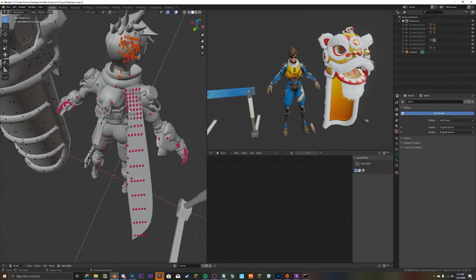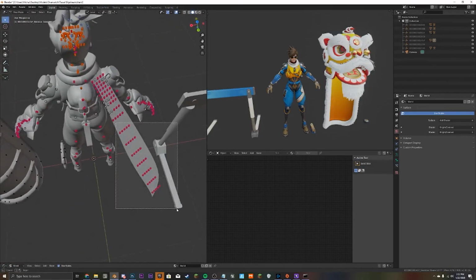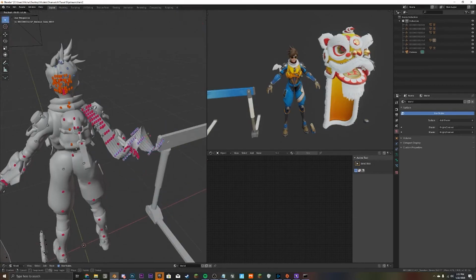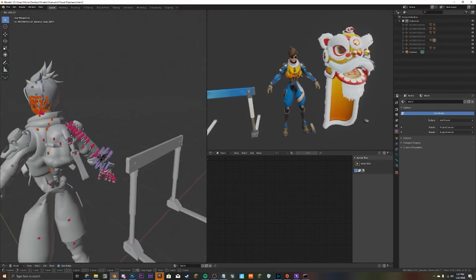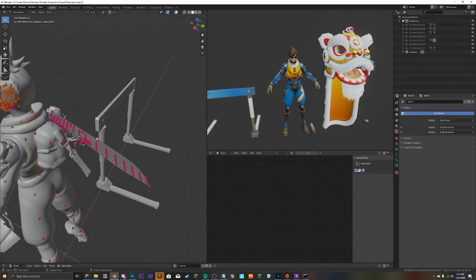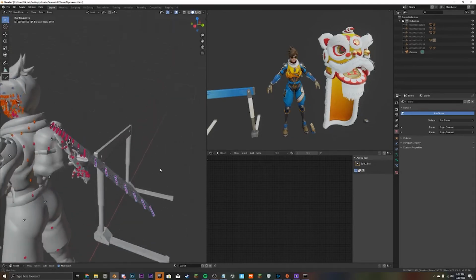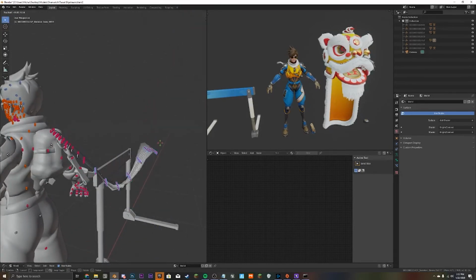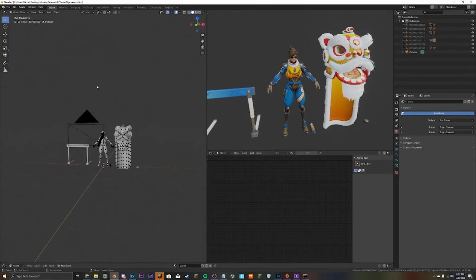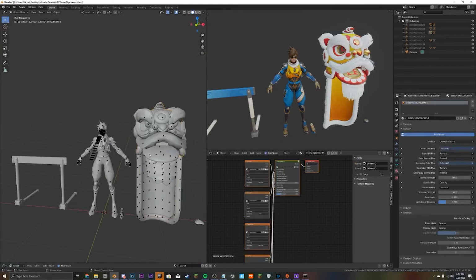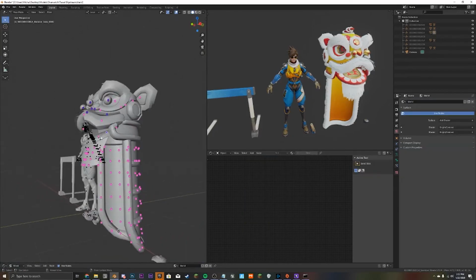Also, these bones for the cape, occasionally for certain characters, they won't work properly. Like Genji, I know if you try to pose his cape like this, it won't really work. Certain characters are weird like that, but some characters are fine. So it's just up to what you're doing. But that's the gist of it.